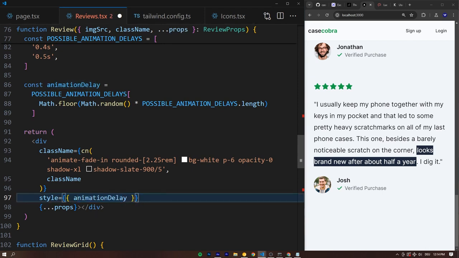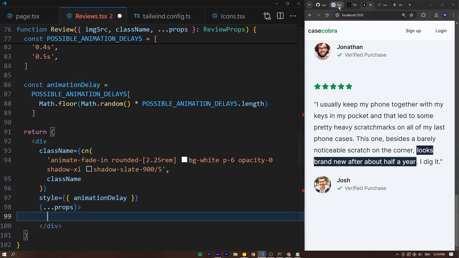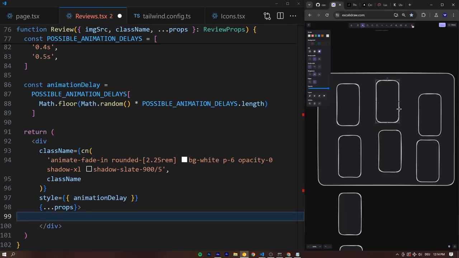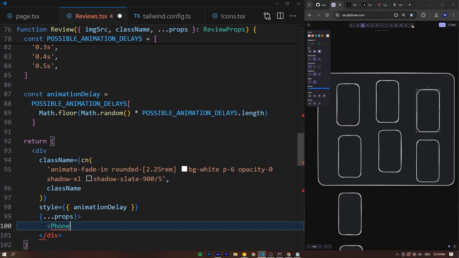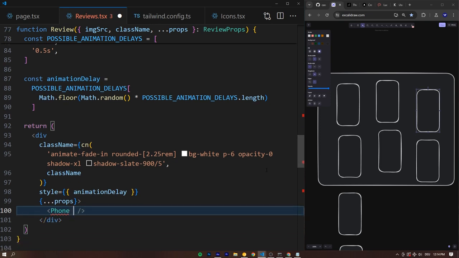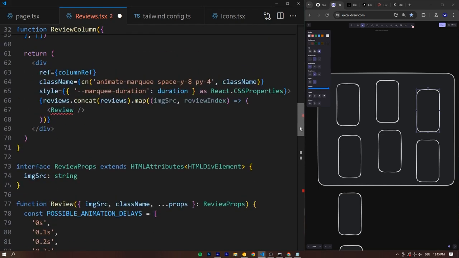Very, very nice. And then inside of this div, what do we actually want to animate? Well, it's each individual phone with a background image, right? And we already have the component for that. We already wrote the phone component, which is awesome because we can now simply use it right here for each review and then pass it just the image source that it takes as a prop, which is our img src or image source. Now we're gonna get two errors here.